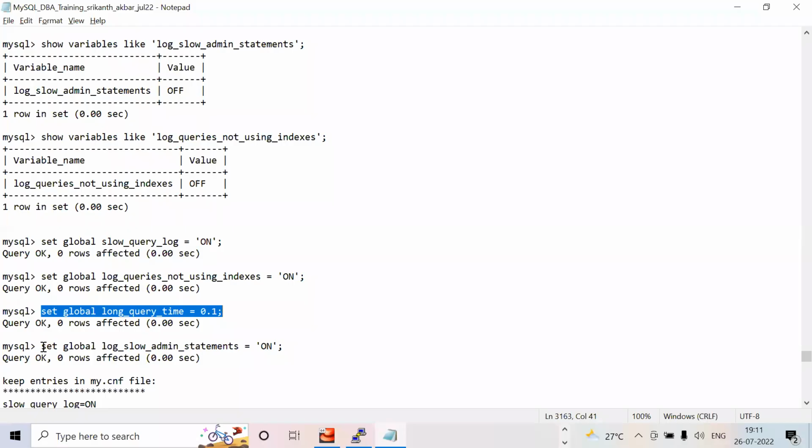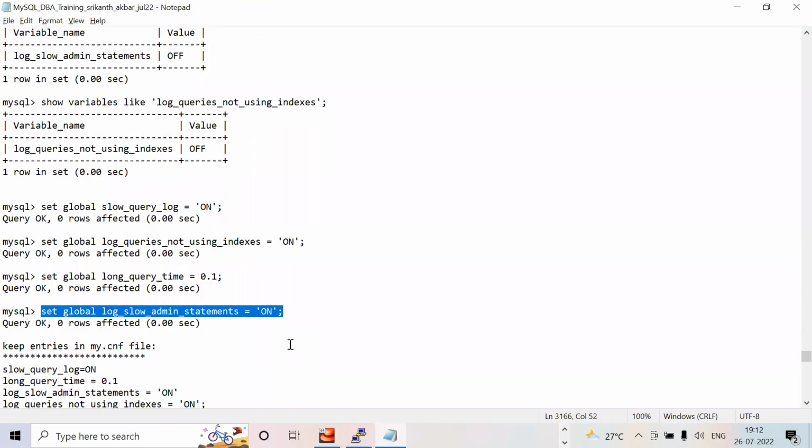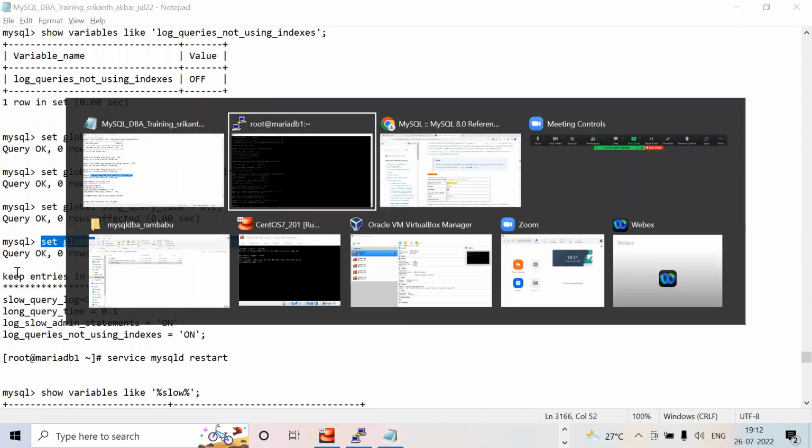And one more thing, set global log slow admin statements equal to on. Each and every slow query I want to capture, whether it is user created or generated by an admin function, whichever it is. I need both the things. Now what I will do? Same entries, always the best practice I told, right?